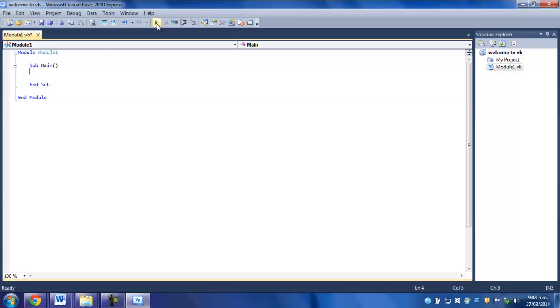So we're going to take a pause there, and this is the end of the introduction and setting up VB for the first time. And the next tutorial will talk about how to go through and begin our coding.